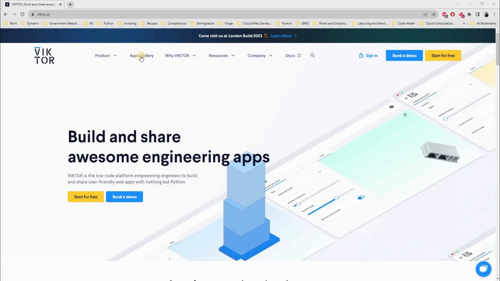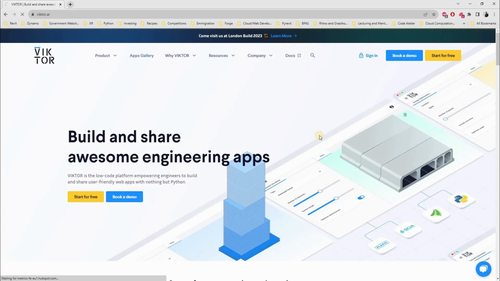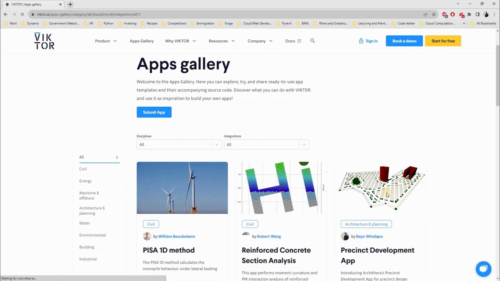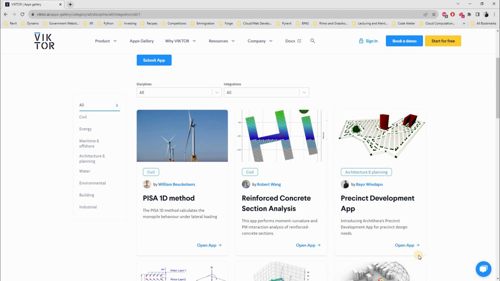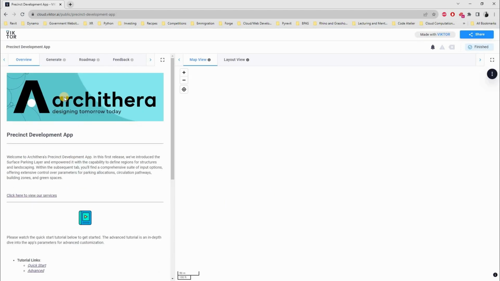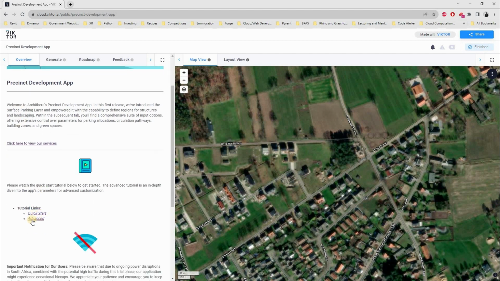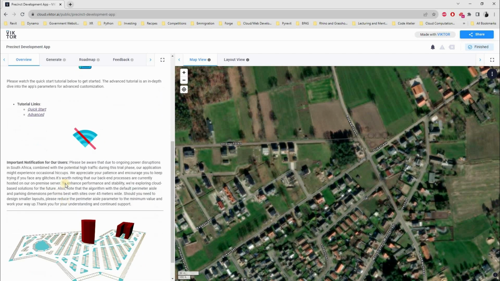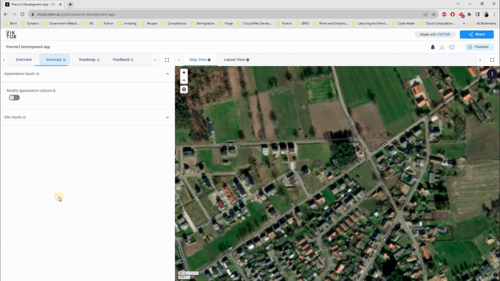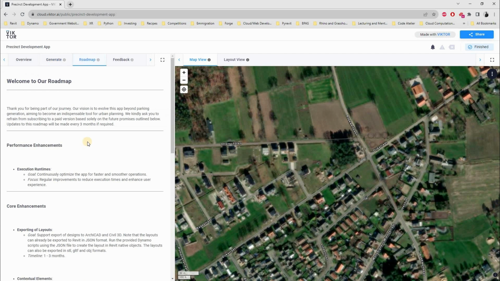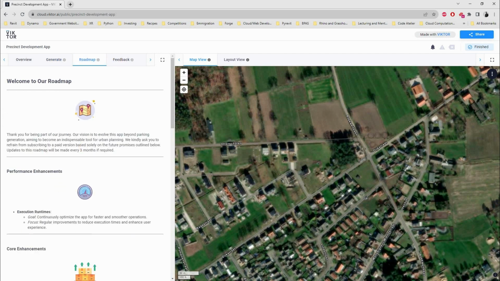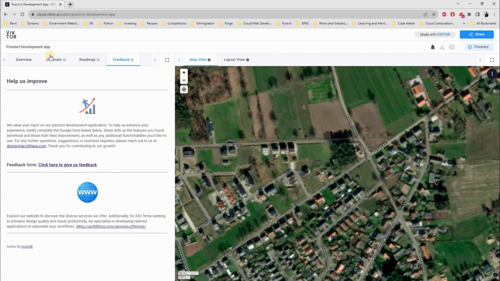All right, so to find the app, you just go to the apps gallery, and this is it over here. It's called the Precinct Development App. And here it is. So just read through this. Make sure you watch out the first two tutorials, quick start and advanced. And over here on the generate tab is where you make your layout. You get to understand our roadmap, and also please give us some feedback.